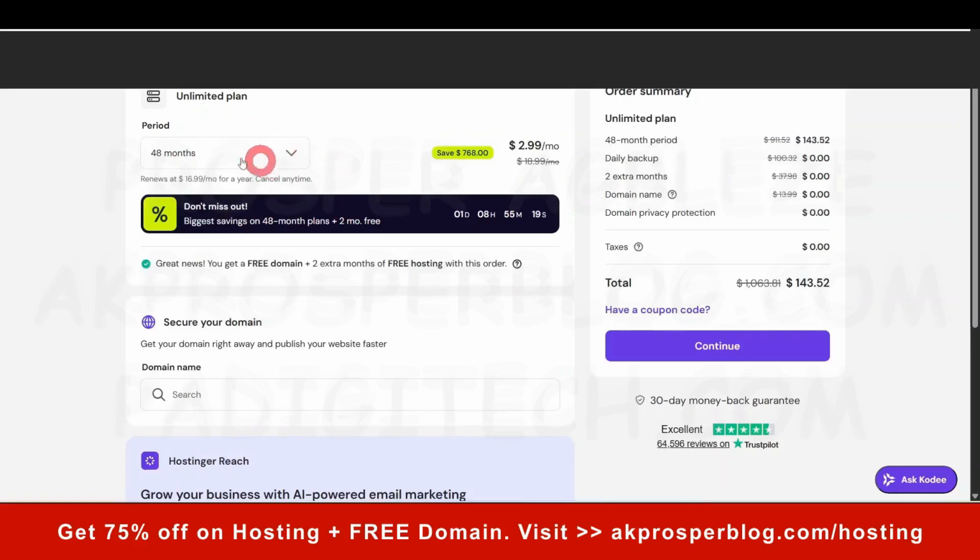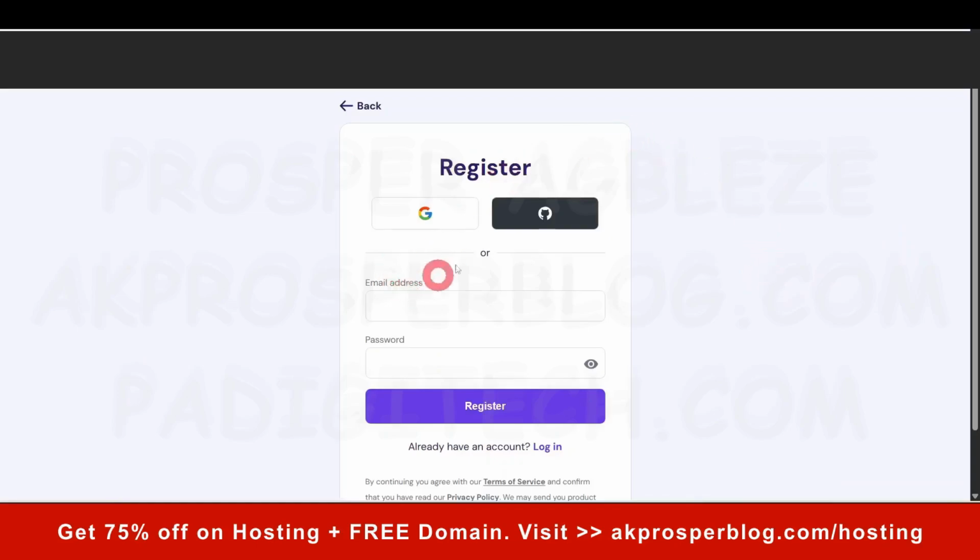Once you select the period that you want for your hosting, the next thing you want to do is to come over here and click on continue. Next, you'll be prompted to create an account. You can see the option here to register. You can either register with your Google or with your GitHub, but you can just use your email. So you put in your email here and your password, and then you go ahead and click on register.